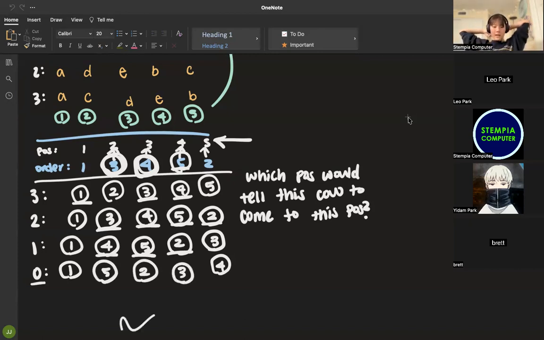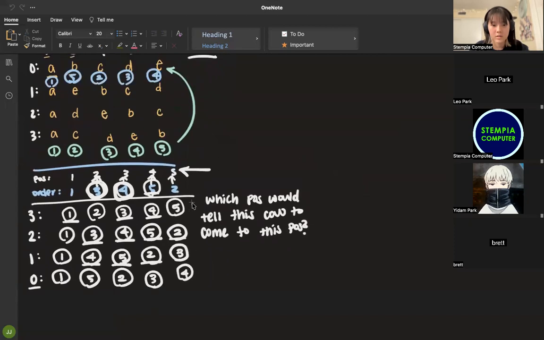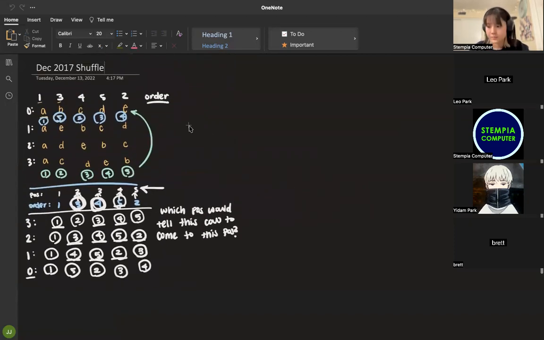Okay, so I highly encourage when you're solving this, try to get this. If you can make this, you can probably solve this problem. Okay. Let's try to write our pseudocode.